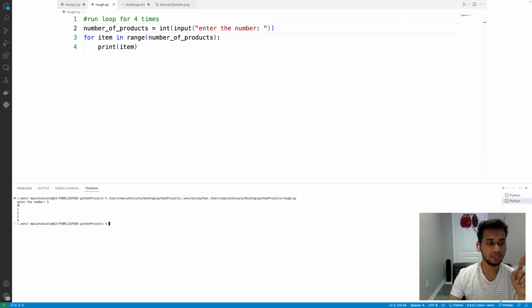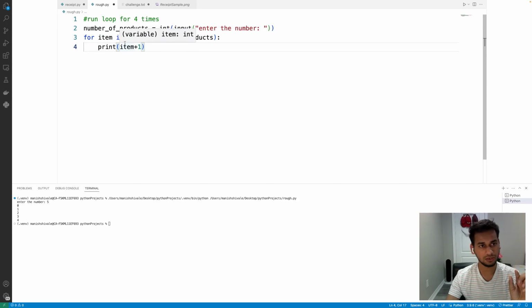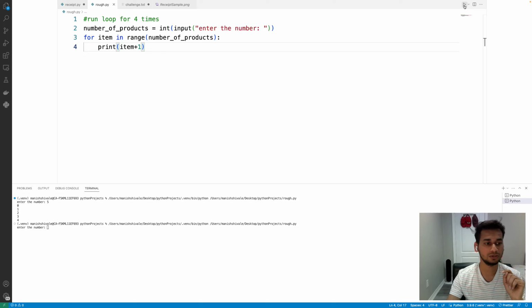I don't want it to start with 0. I rather want it to start with 1. So I'll say item plus 1, because the first time item is 0, and when I add 1, the first number would be 0 plus 1, which equals 1. So the first number would be 1 and the last number would be 5. Let's see if it works. I'll say 5. There you go. It starts with 1 and ends with 5.